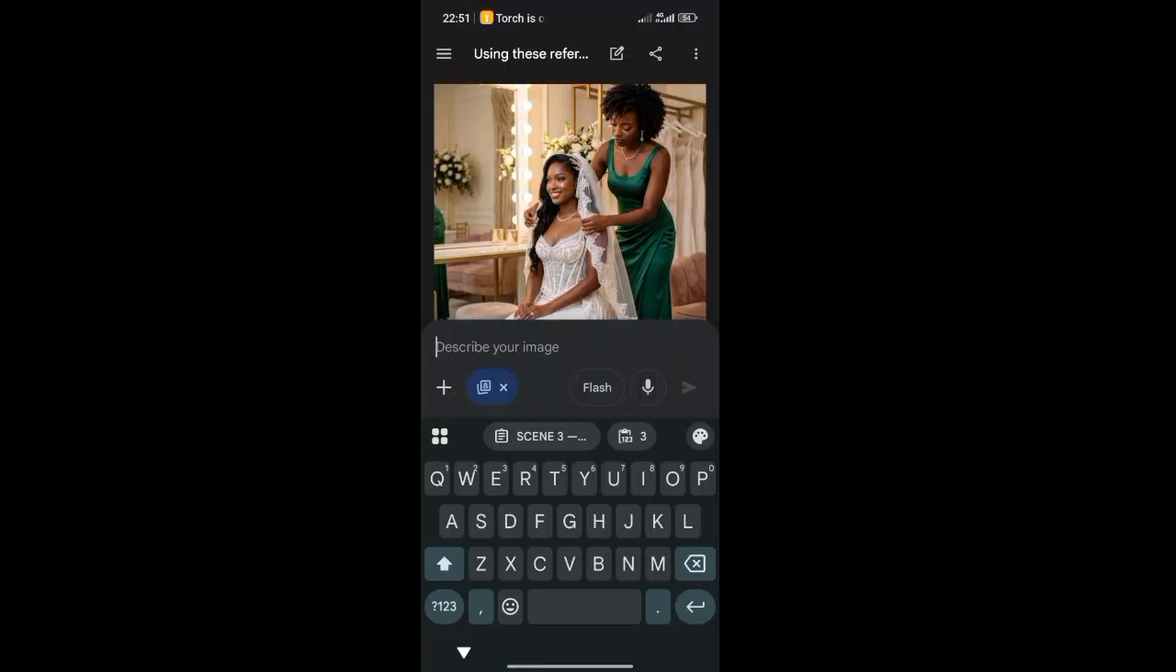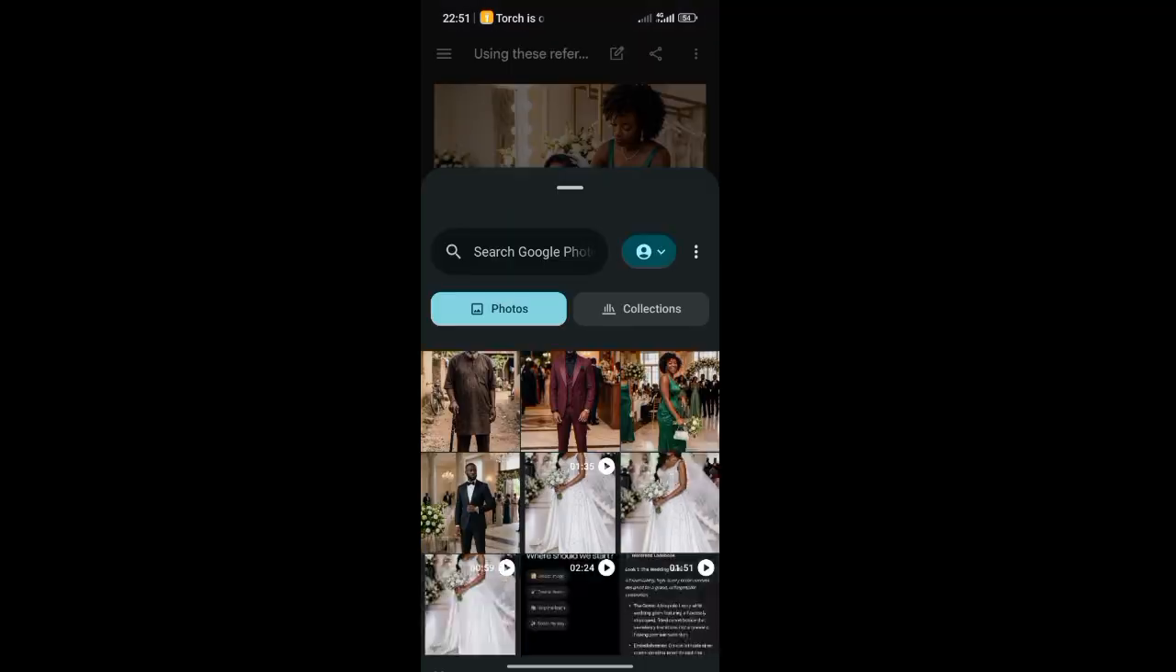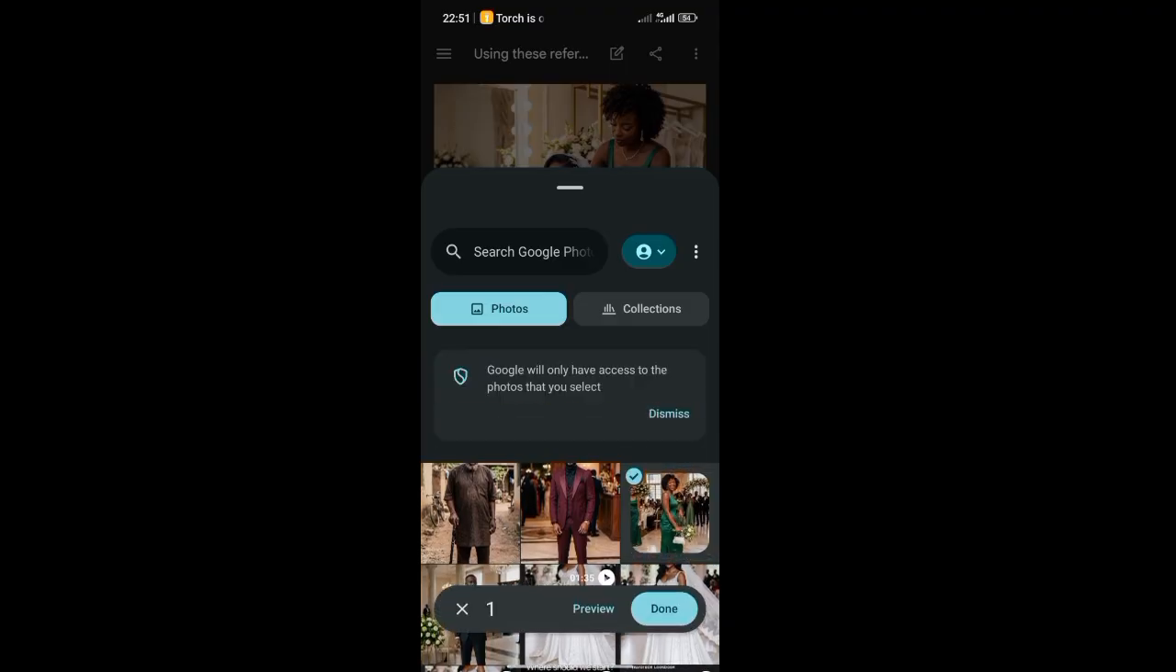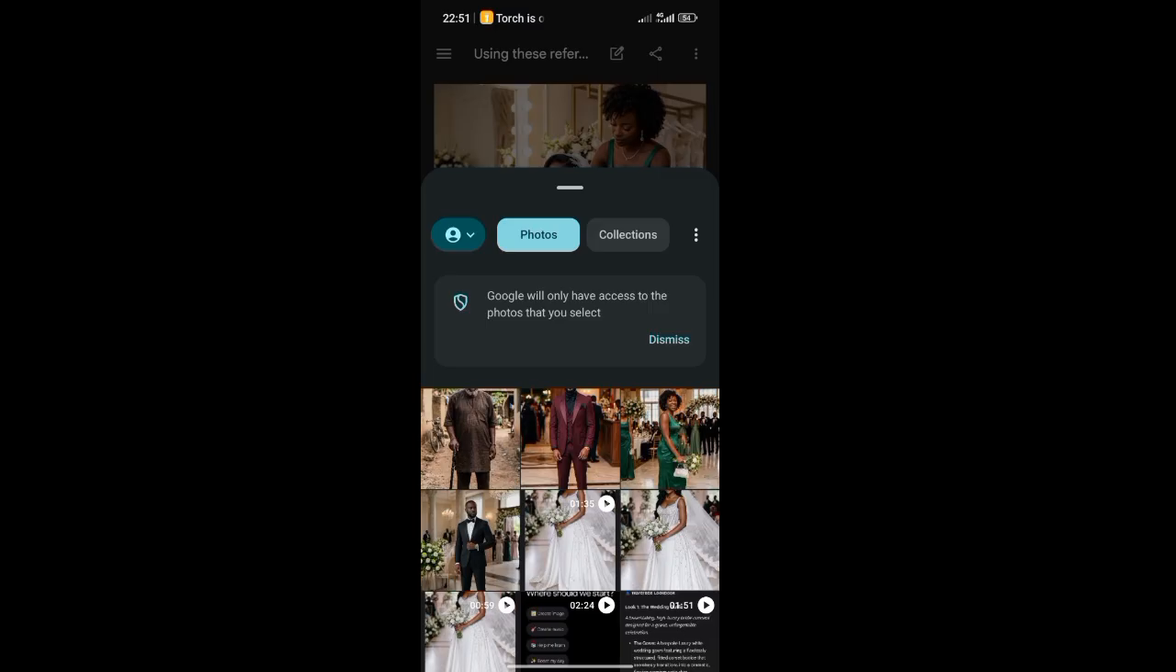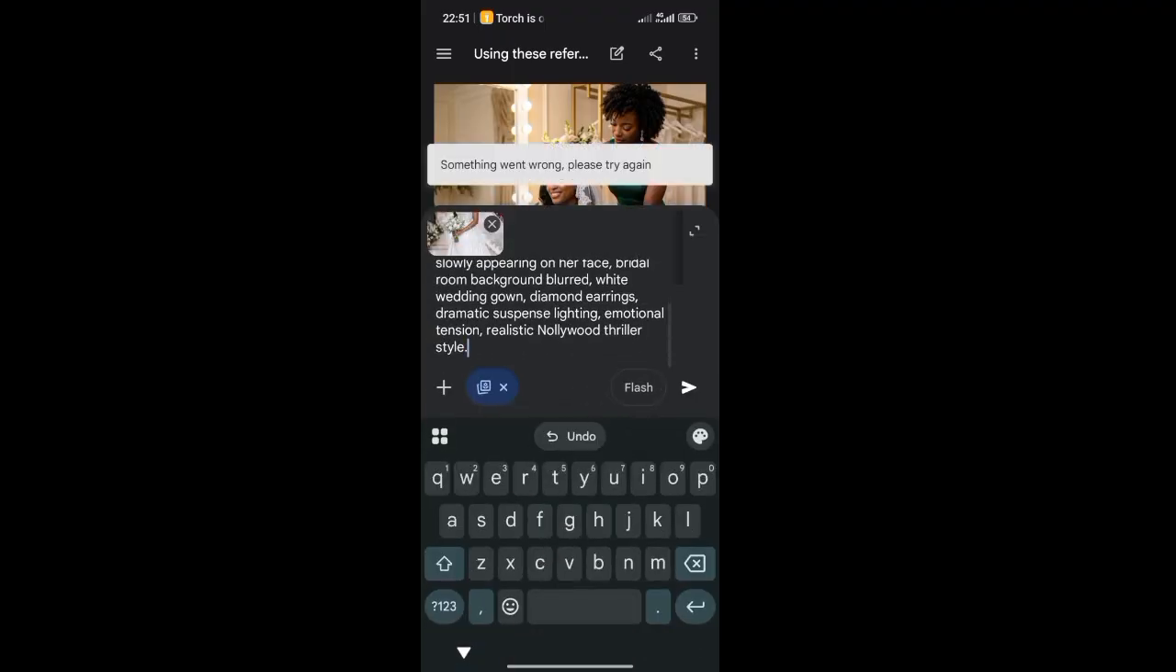I'm still going to reference Amara. This is to maintain consistency. That was why we generated those characters separately. So I'm still going to bring in Amara because she's the one in scene 3. This is Amara. Click on done. Then you paste the prompt.